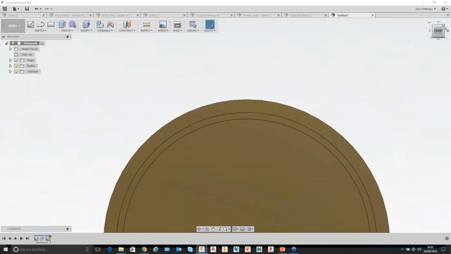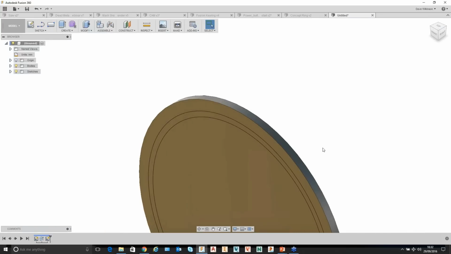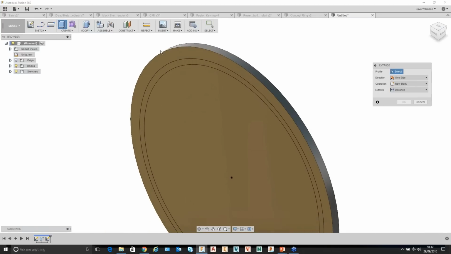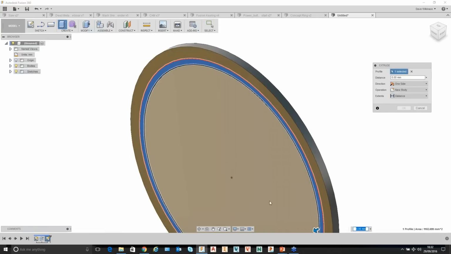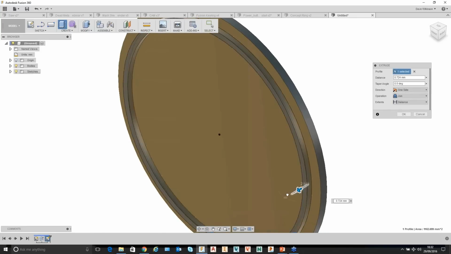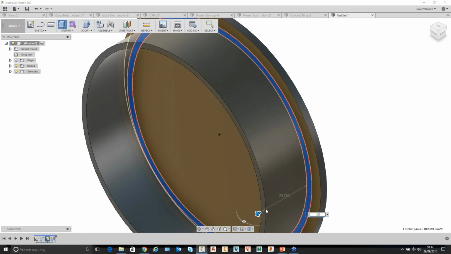If I finish that sketch off, just go back to our isometric view, use the same command again, and I'm going to pull that out, and let's say 20 mil.